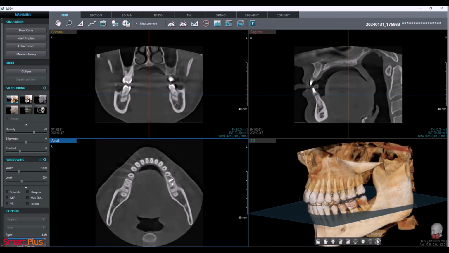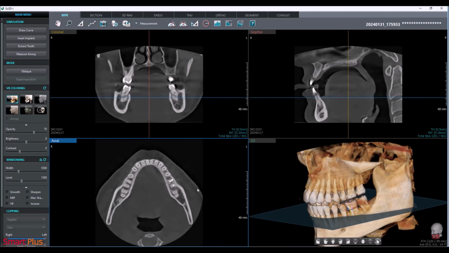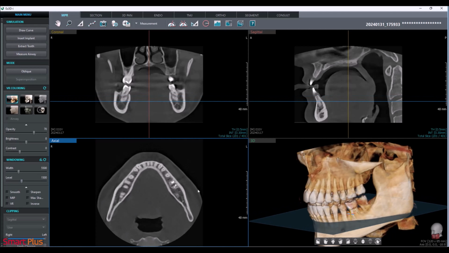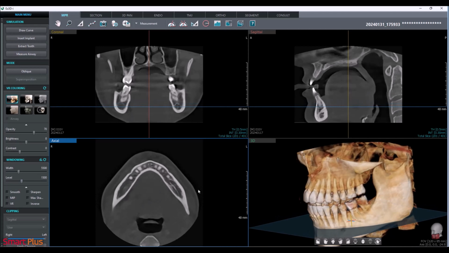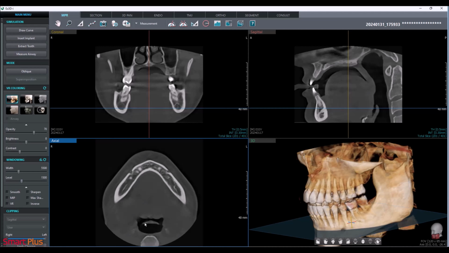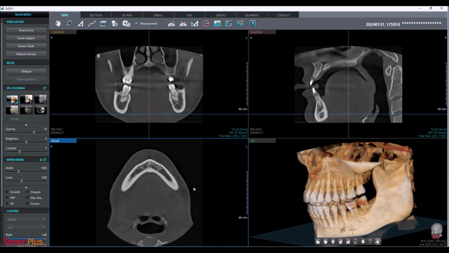You can see RTC there. And as we scroll down inferior, mental foramen on the right, epiglottis here, and now we are to the inferior border of the scan. That is my first step in reviewing my image.